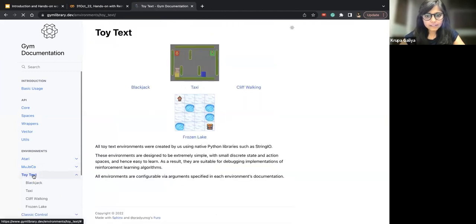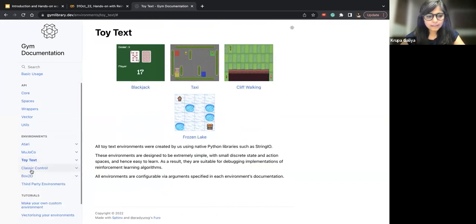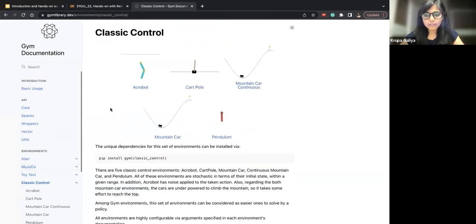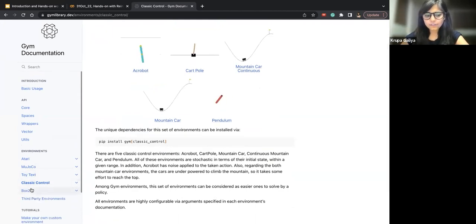And the toy text. So here we have some Blackjack, Taxi, Cliff Walking, Frozen Lake like this. What we are going to see in more depth. And the classic control is where the pendulum or mountain car are. So you can of course go deeper into all of these.